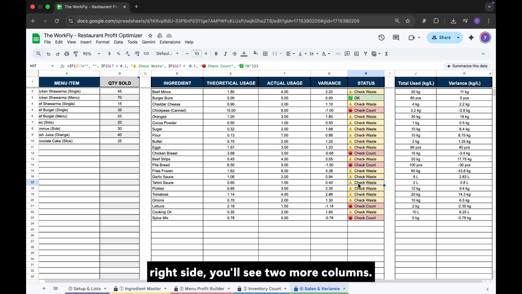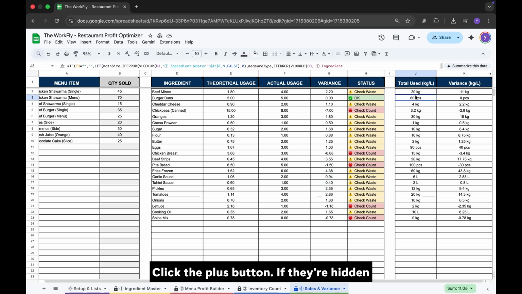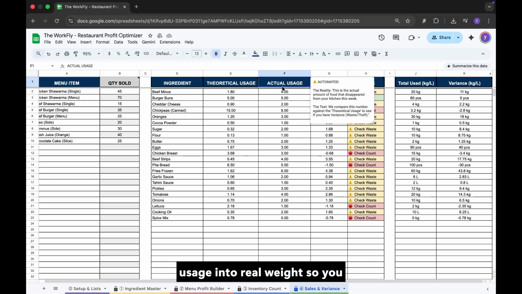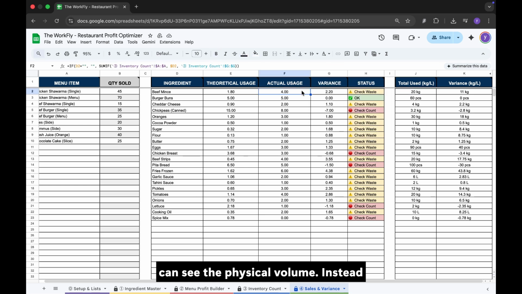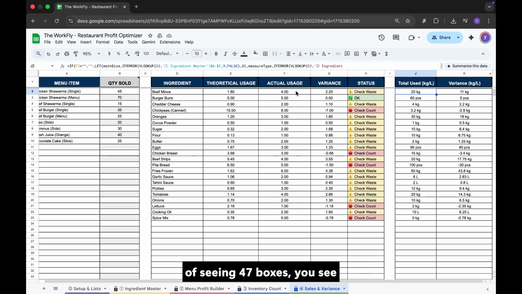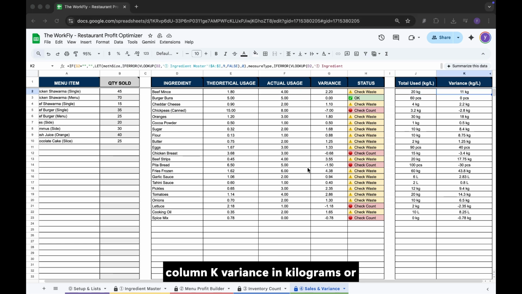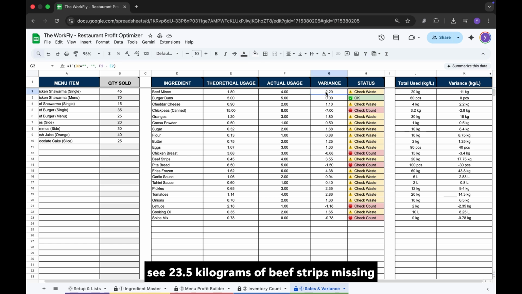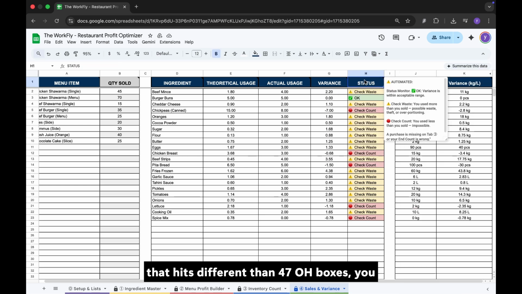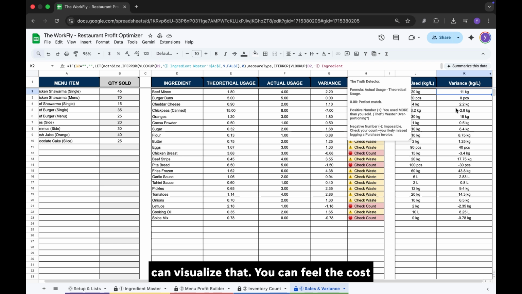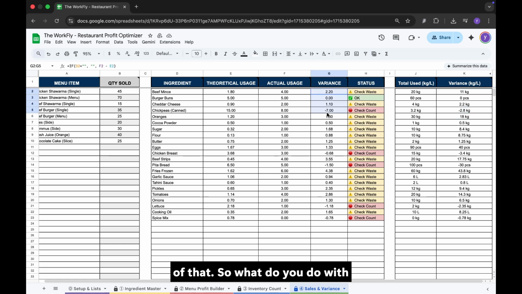On the right side, you'll see 2 more columns. Click the plus button if they're hidden. Column J, total used in kilograms or liters. This converts your actual usage into real weight so you can see the physical volume. Instead of seeing 4.70 boxes, you see 23.5 kilograms. Much easier to understand. Column K, variance in kilograms or liters, same idea, shows your missing or surplus stock in real weight. When you see 23.5 kilograms of beef strips missing, that hits different than 4.70 boxes. You can visualize that. You can feel the cost of that.